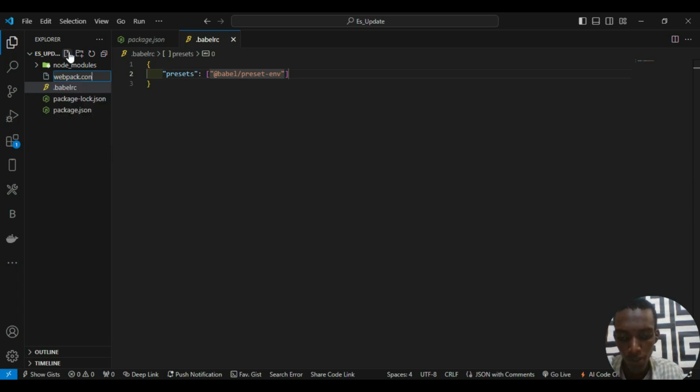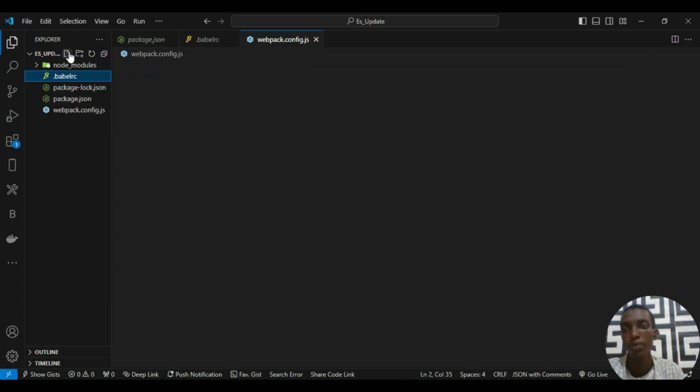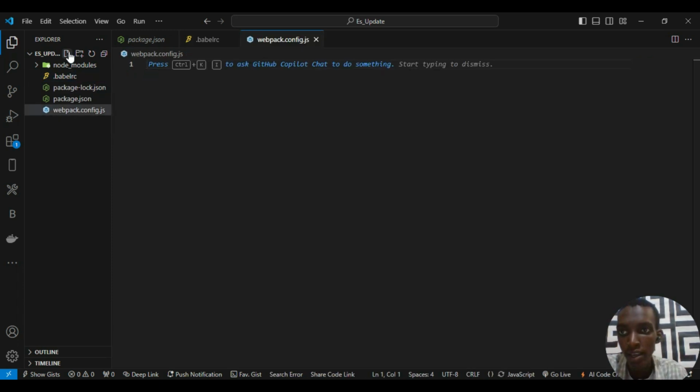The next thing now is the webpack.config.json. No, I made a mistake somewhere. Webpack.config.js instead of json, dot js. So I say this.